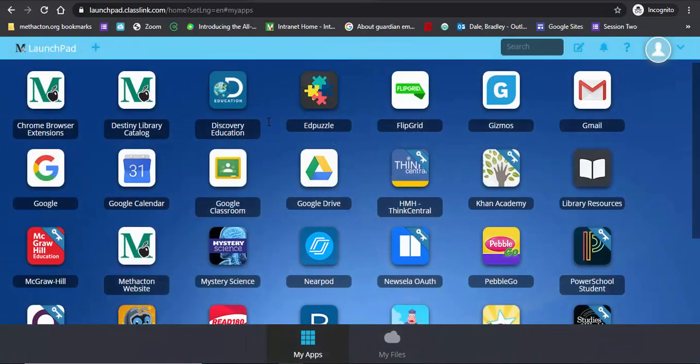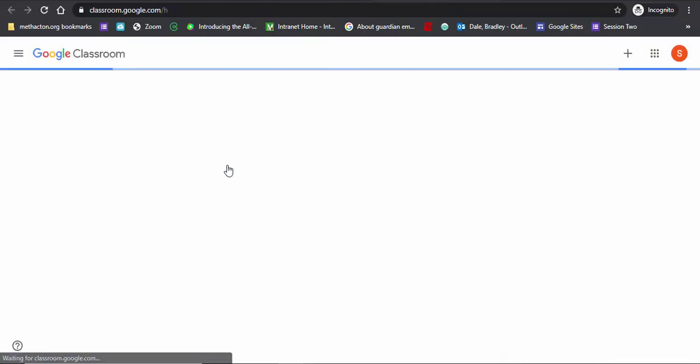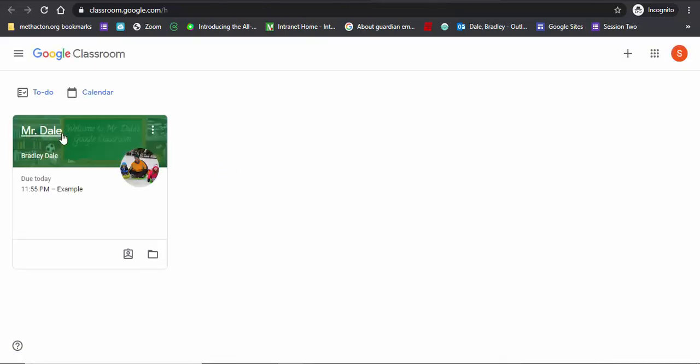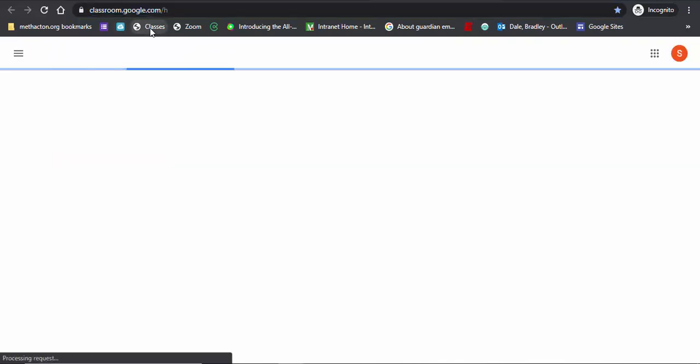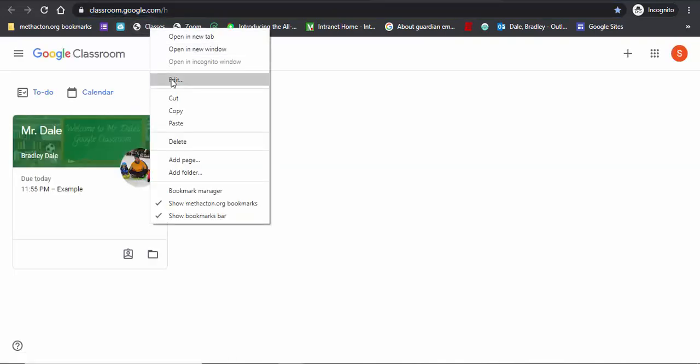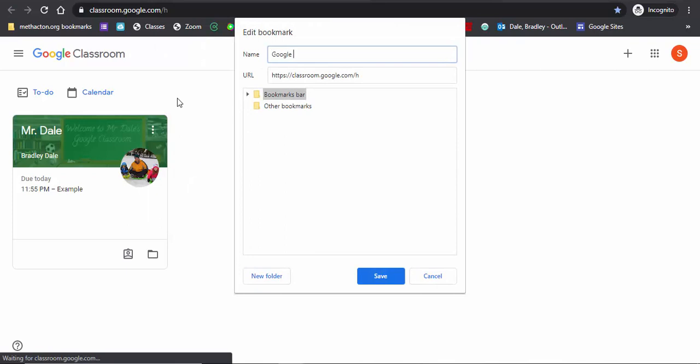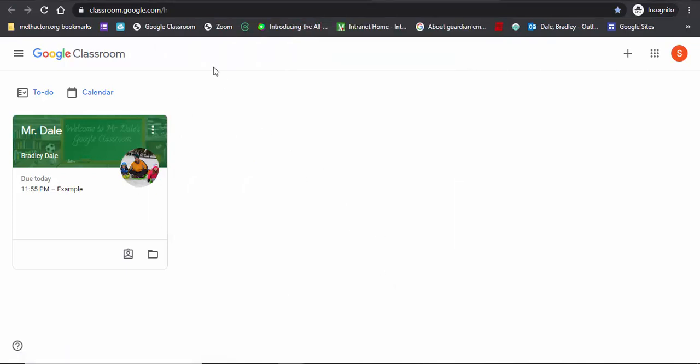And then you will now see the LaunchPad. I'm going to now select Google Classroom. When Google Classroom comes up, I can see the specific class. So for example, you can see this one right in here. If I'd like to, I can go ahead right up in here again, drag this down, and place it here. And again, if I know that's Google Classroom, I can keep that. I can also edit, and I can just name this Google Classroom. Makes it easier to find later on, where you can just select this bookmark.